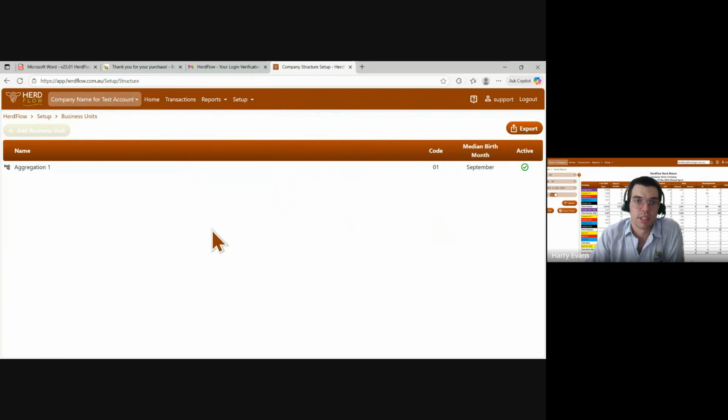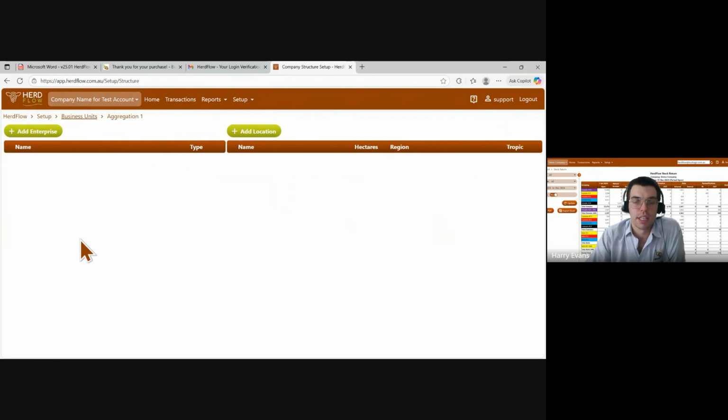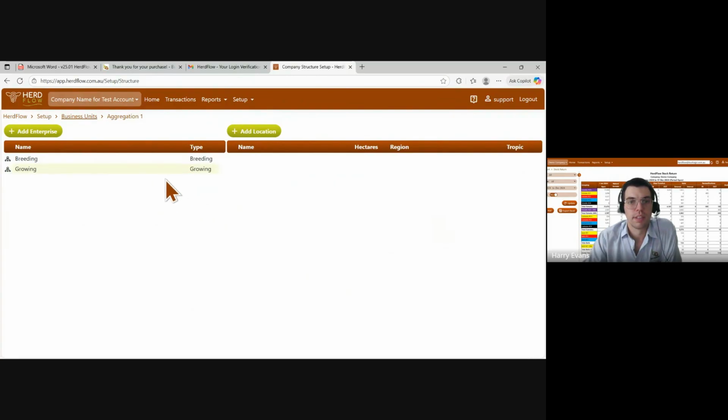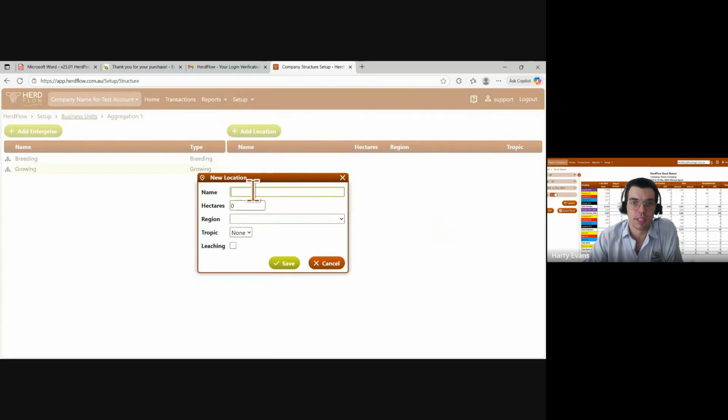Once the business unit is created, you can double click on it to add in any enterprises and locations that are relevant. For this example company, I'm going to add in a breeding enterprise and a growing enterprise. In this example, both of these enterprises are occurring at the same location. Enter in the size of that property and the region.